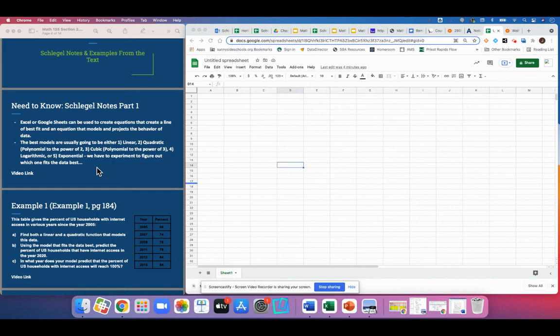Now, to be honest, you don't need to know anything about any of these equations to do the lesson. So if you're like, oh my gosh, I forgot everything about logarithmic equations, don't worry, so did I. So it's not going to be a big deal.